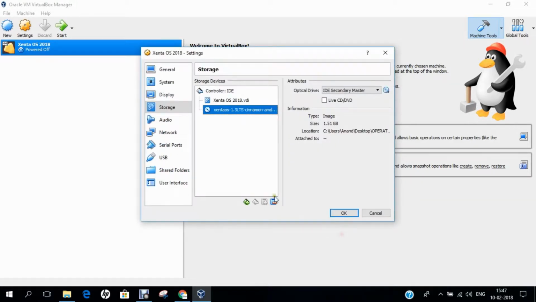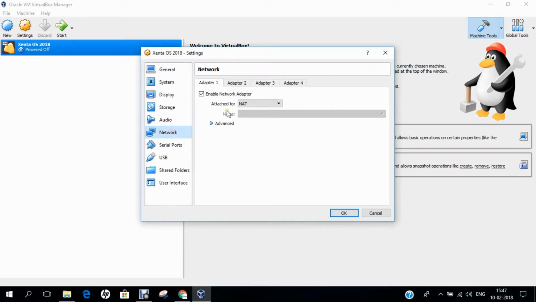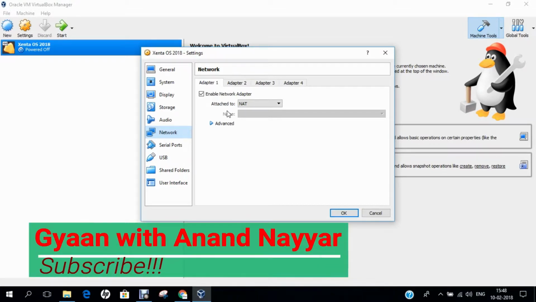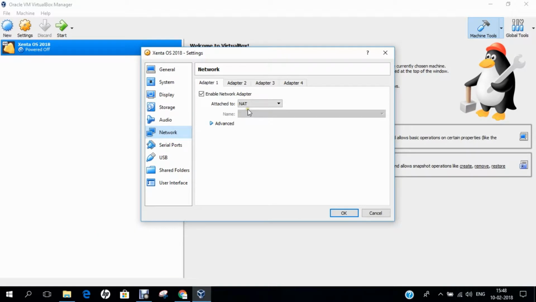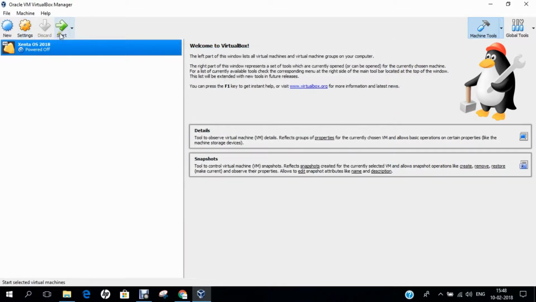So I click on open, and if you want to change the network, you can change it to bridge mode, but otherwise NAT will be okay. In both NAT and bridge mode, the network will be connected. The only difference is that with NAT you can only connect to the guest machine, but if you want to connect between the host machine and the guest machine, you can go with the bridge mode connection. So I click on OK. Everything is set, so the machine is created. So let's click on start.